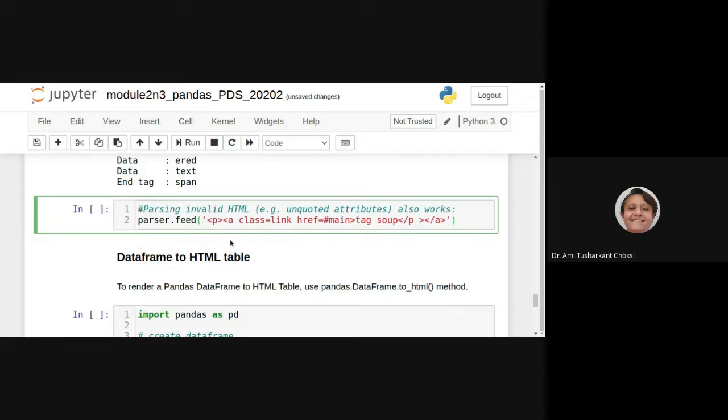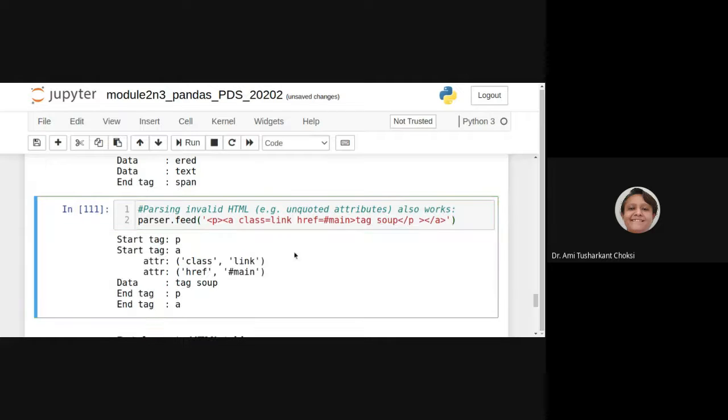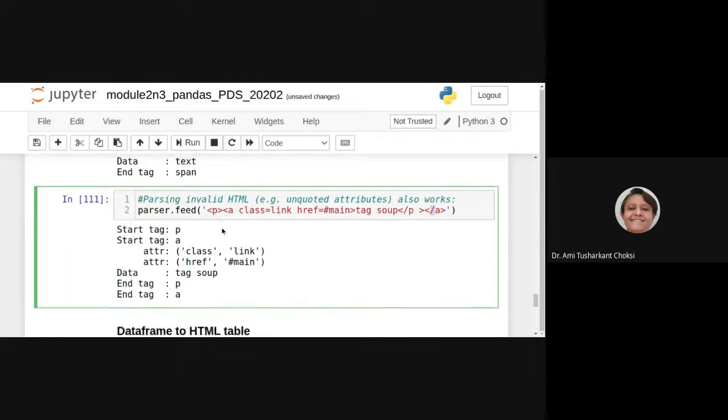Parser.field. Now here we are giving P tag, A tag, right? Let's see what it gives for us. P is the start tag. A is start tag. In that we are having class link, href main. These are the attributes. Then, no, sorry, tag soup. That is what? It is the data. And tag, that is for P and A, right?